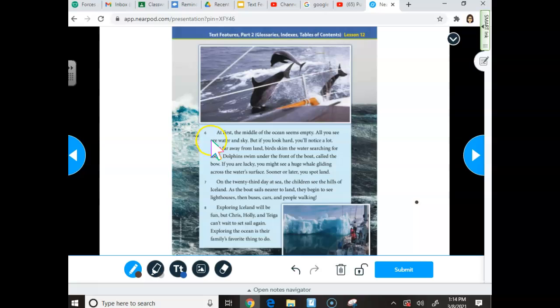Paragraph 6. At first, the middle of the ocean seems empty. All you see are water and sky, but if you look hard, you'll notice a lot. Even far away from land, birds skim the water searching for food. Dolphins swim under the front of the boat, called the bow. If you are lucky, you might see a huge whale gliding across the water surface. Sooner or later, you spot land. All right, that paragraph, guys.